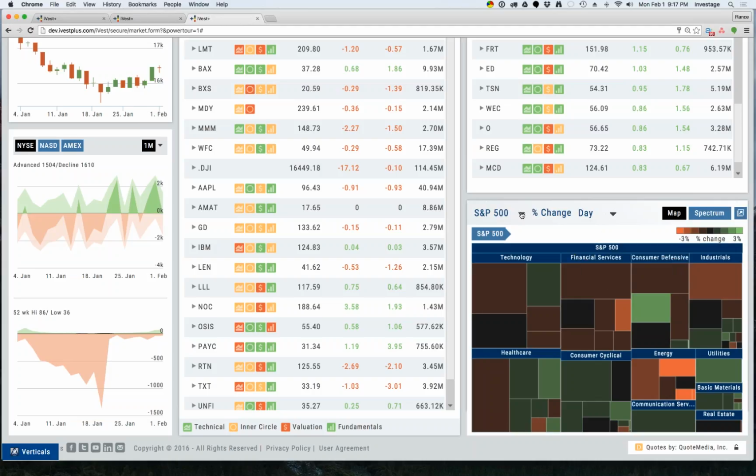So back here on the map, what you see here is the S&P 500. By the way, there's quite a few different ones, including the NASDAQ one, Russell 2000. I can look at even all optionable stocks. For right now, I'm just going to stay with the S&P 500. And what this is showing me is the percent change on the day.